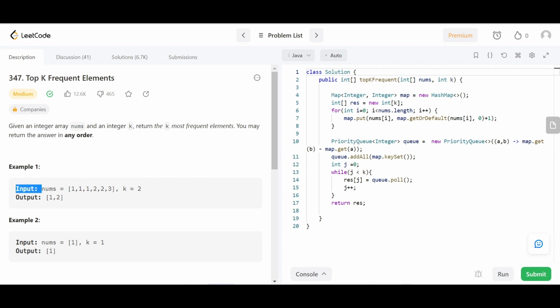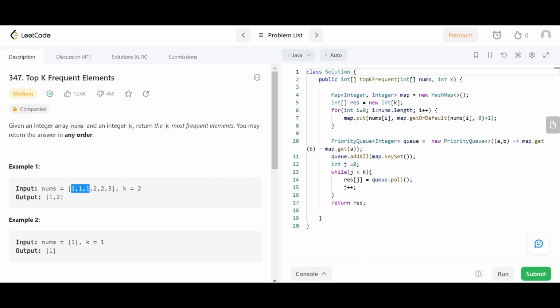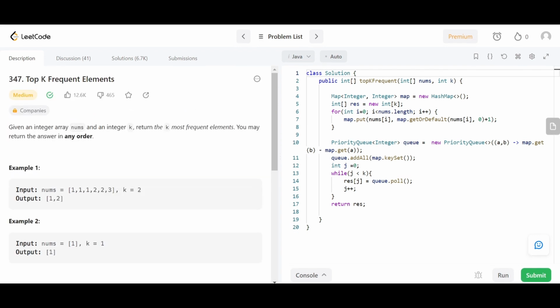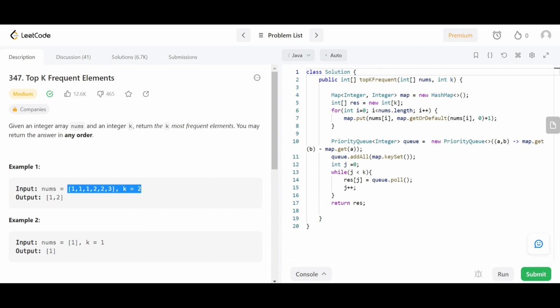So let's see an example to better understand the question. We have given a nums array, that is 1 1 1 2 2 3. As you can see, some elements are repeating, so we have to return the k most frequent elements, where k is 2 here, so we have to return the two most frequent elements. The two most frequent elements are 1 and 2, as 1 is repeated 3 times and 2 is repeated 2 times and 3 is repeated 1 time. So let's see how we can solve this problem.